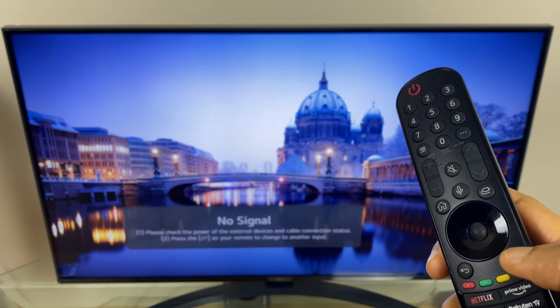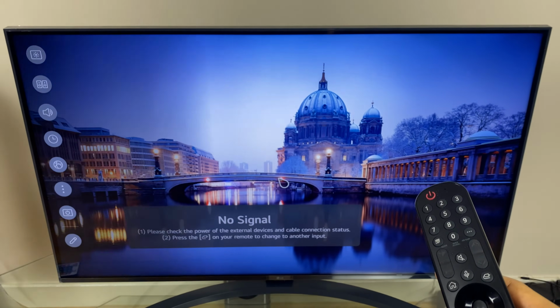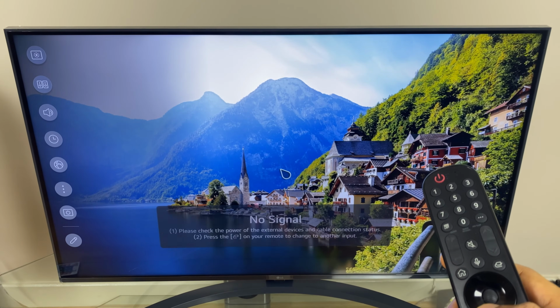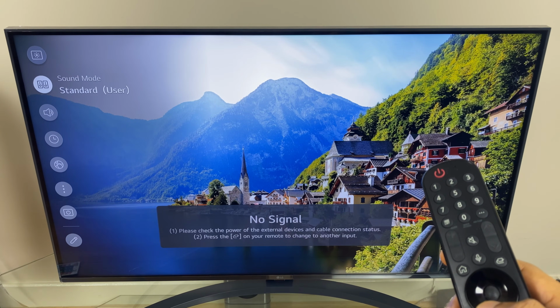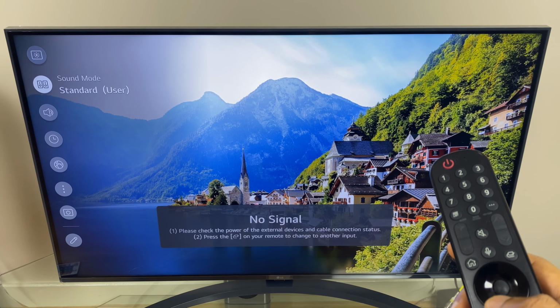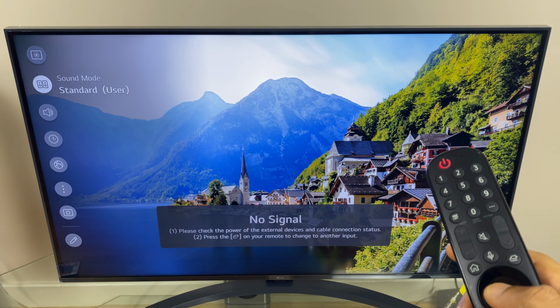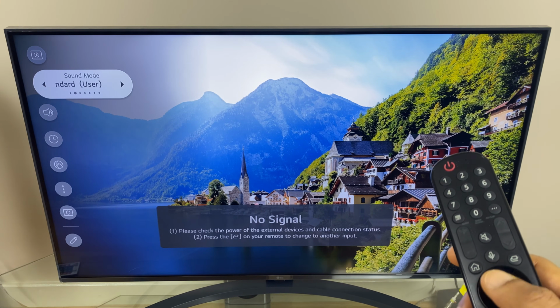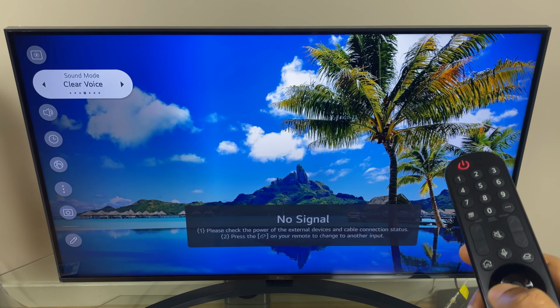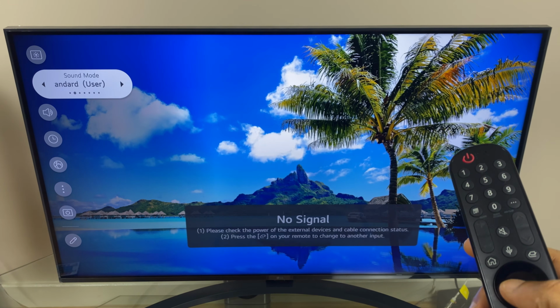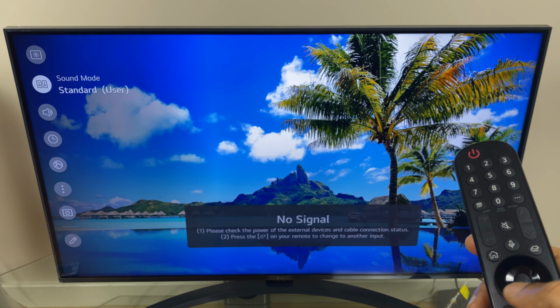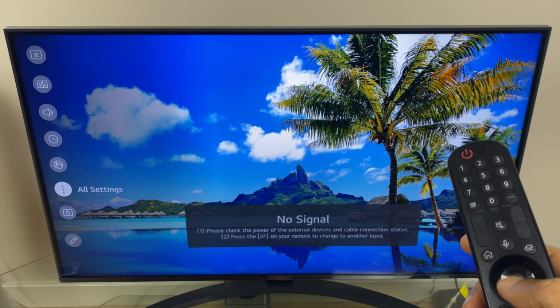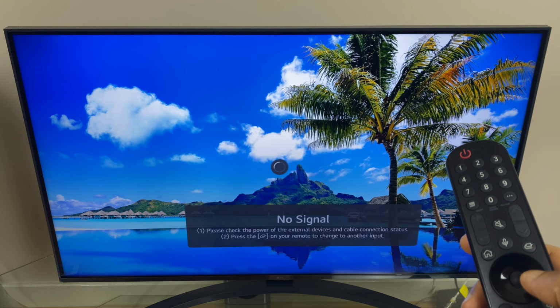To start with, press the settings button. Then we need to choose the second option, which is sound mode. The graphic equalizer works when the sound mode is on standard. So if you need to, click it and move along the list until you find standard. Click away once done. Then scroll down the list, go to all settings.